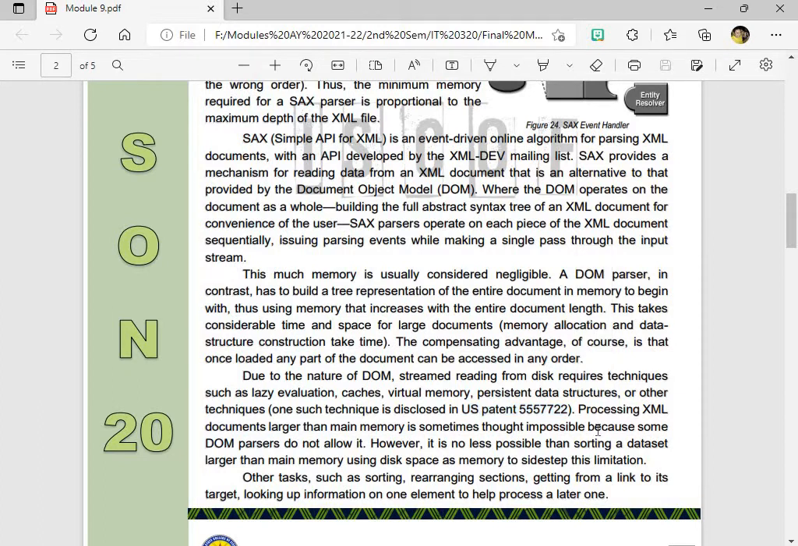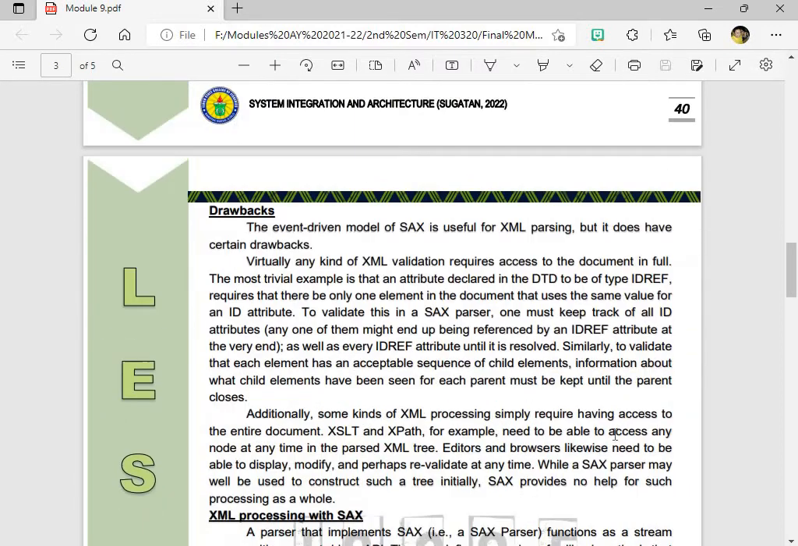Now, processing XML documents larger than the main memory is sometimes thought impossible. The reason for this is because DOM parsers do not allow it. However, it is no less possible than sorting a dataset larger than the main memory, using disk space as memory to sidestep this limitation. So on the other tasks, such as sorting, rearranging selections, getting from a link to its target, looking up information on one element to help process one later, those are the examples.